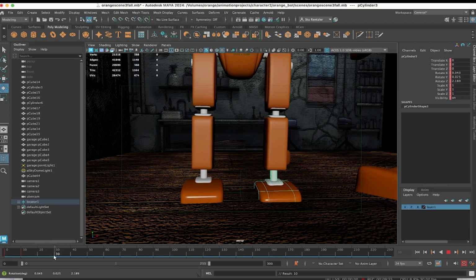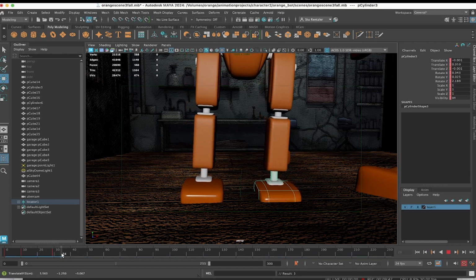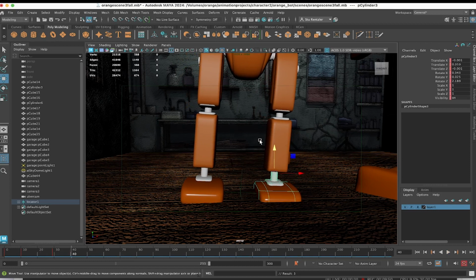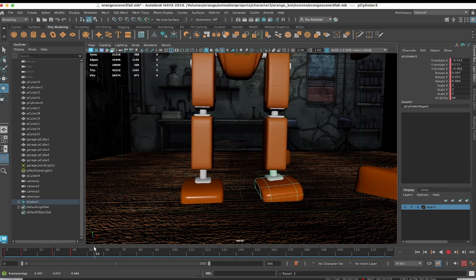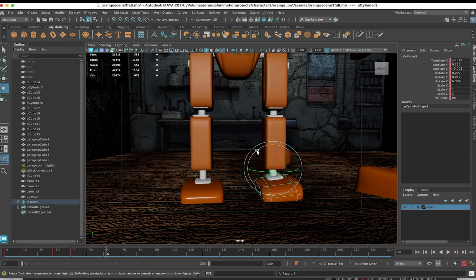Here, let's say by frame 30, it's supposed to be on the ground. I'm going to lift it up a little bit. And by frame 40, lifting it up a little more. If I rotate the other way, and by this frame, where it settles in, frame 60, rotate it back into position. If you want to lower it, go for it.